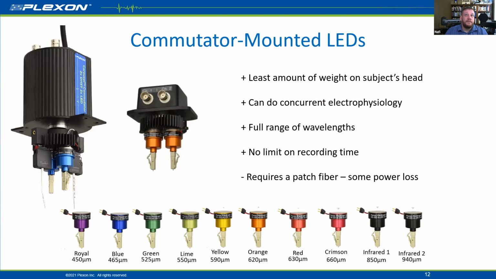So now, if you have your freely behaving subject, the first option is to have commutator-mounted LEDs. The Plexon design is pretty unique in that previously, what people would generally do is use what's called a fiber optic rotary joint, where they would connect a cable to one end and have the cable go to the other, and that allows the two fibers to twist independent of each other. The problem with rotary joints is that while the cable twists, the amount of light that's transmitted varies. So you get a non-consistent power source to your subject.